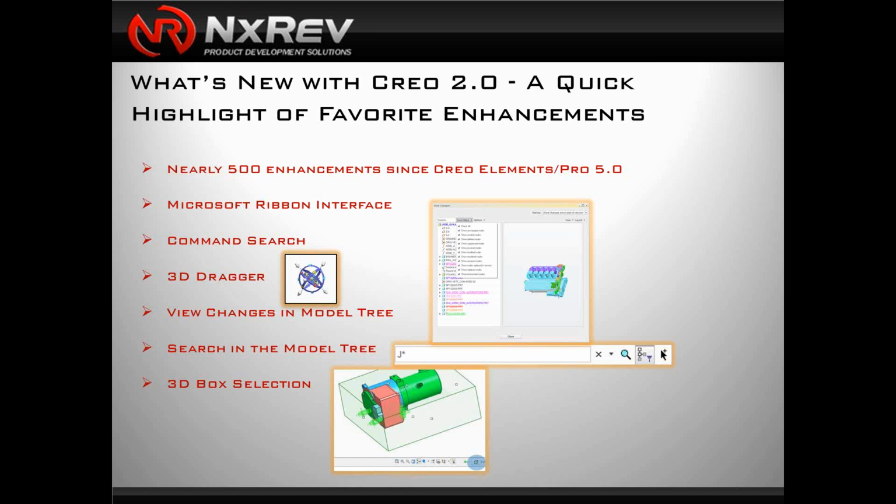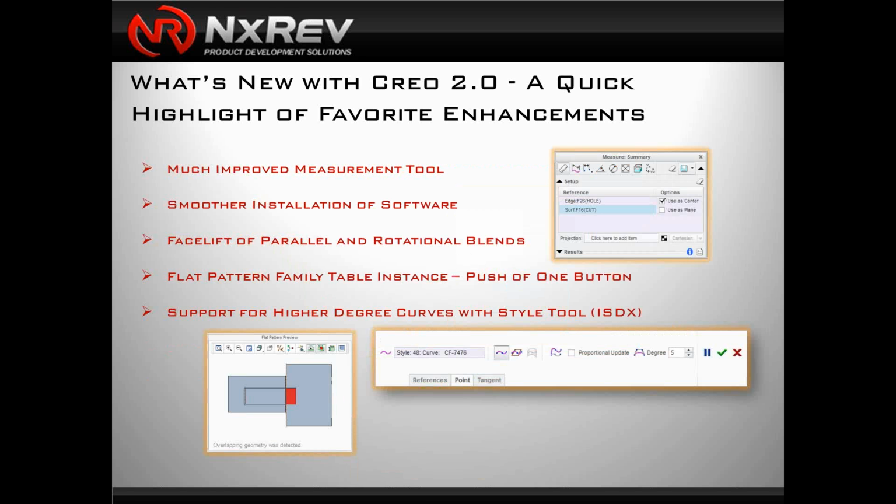Moving on to Creo 2.0. There's a number of new things that PTC has done for Creo 2.0. If you are familiar with Creo 1.0, the interface will look very similar. However, if you are still on Creo Elements Pro or Wildfire 5, you'll see quite a few differences. We do have an object called the Command Search, which I will talk about shortly, as well as our 3D Dragger tool. A number of changes in the model tree, as well as 3D selection.